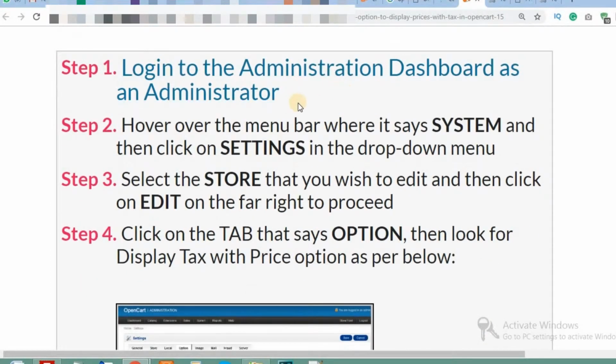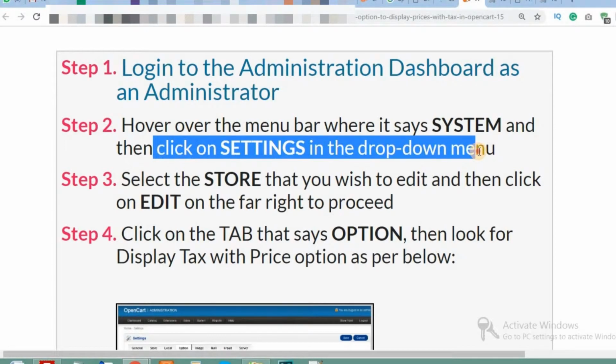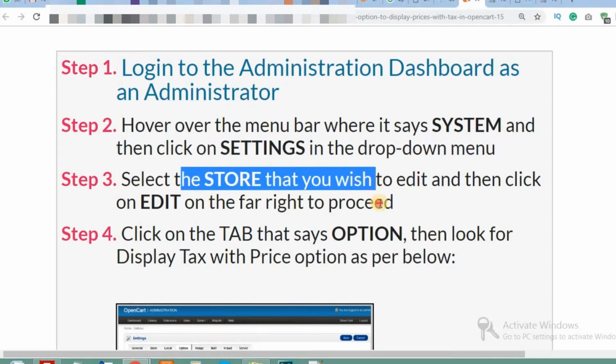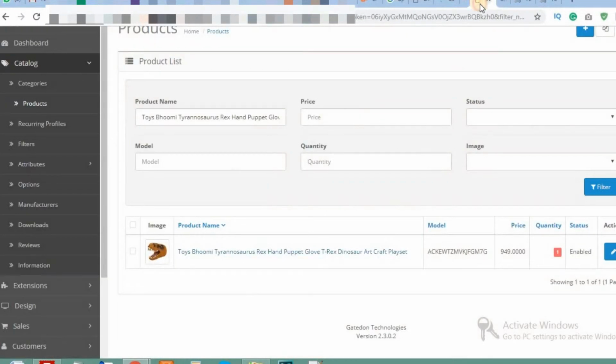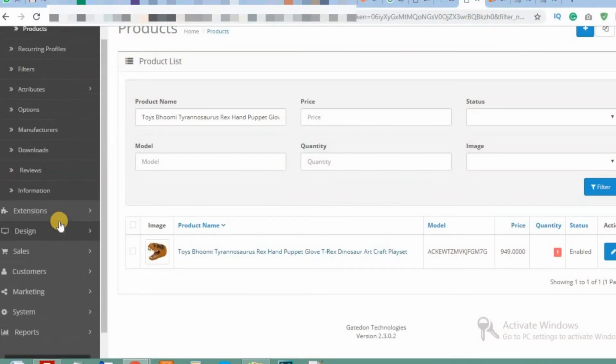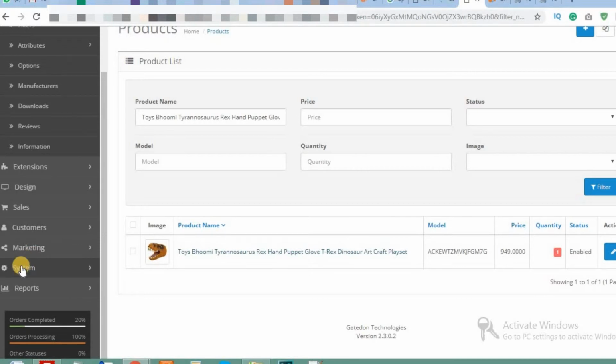One is to log in to the admin panel. Second, go to System and under System click on the Settings option. Under Settings, select the store and edit the store. In the store, the option box has provision to change the tax items. So go to System, and under System Settings, edit the store.